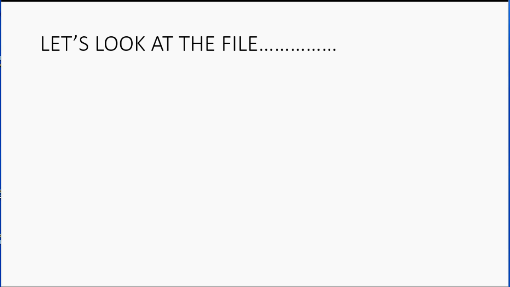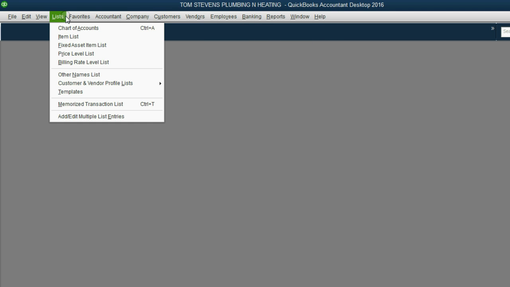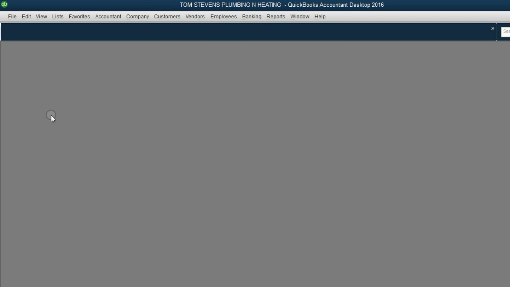Let's take a look at your sample file. You can see the title bar in QuickBooks says Tom Stevens Plumbing and Heating. That tells you you're in the right company. The main menu is here, and you can see I not only made the icon bar into a top icon bar, but I cleared it out so that we can put up one window at a time with everything that only a contractor would need.